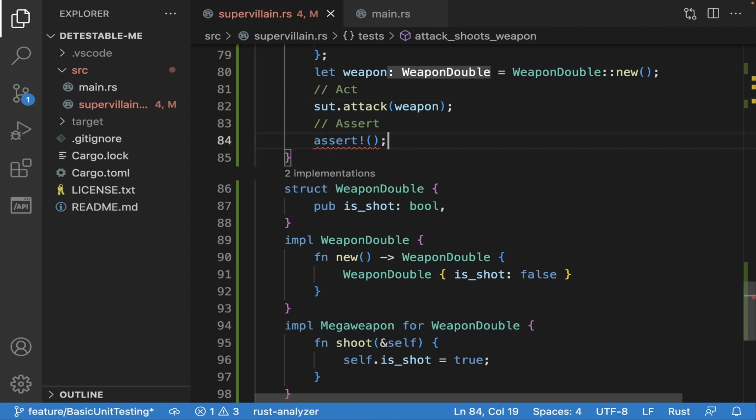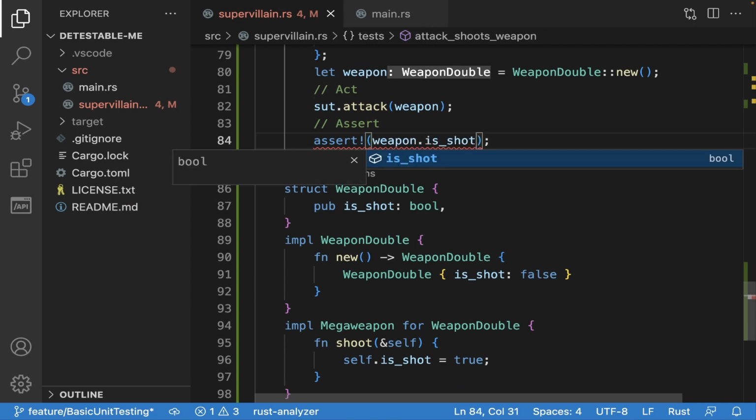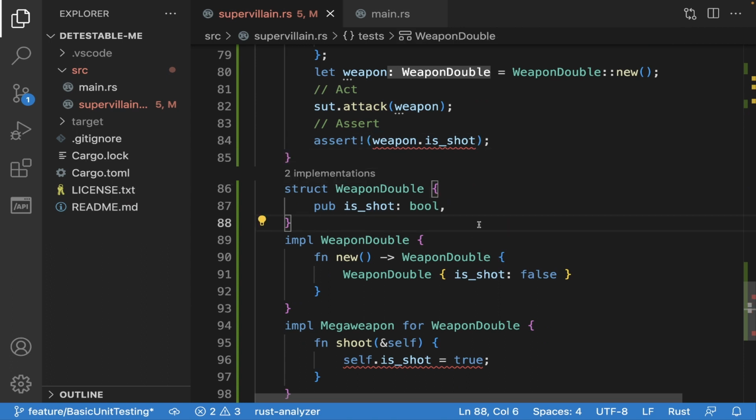So I'm going to create that instance of the weapon using this constructor. And here I would like to make an assertion on the weapon rather than on the SUT, on the system under test. So what I'm going to do here is to say, hey, assert that the weapon has been shot. And if this were any other language, we would have been done by now. But this is Rust, and there are a couple of things that we have to fix here.